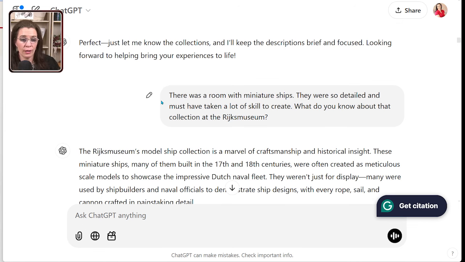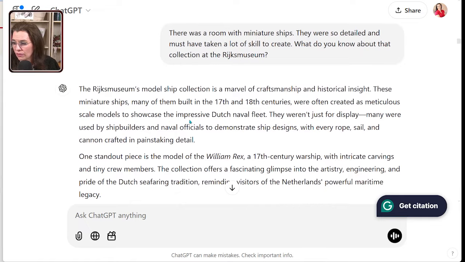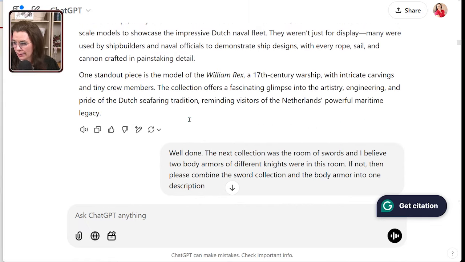So I started out, okay, there was a room with miniature ships. They were so detailed and must have taken a long time to create. What do you know about it? And sure enough, it gives me some details like, all right. And then I go to the next collection.